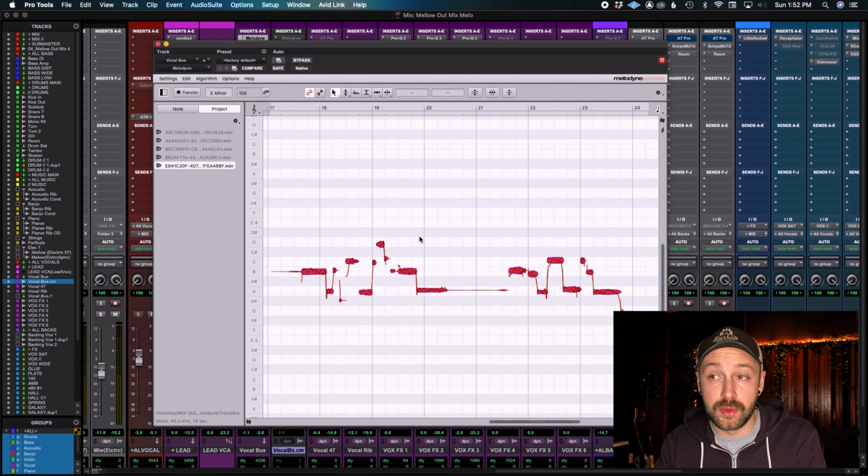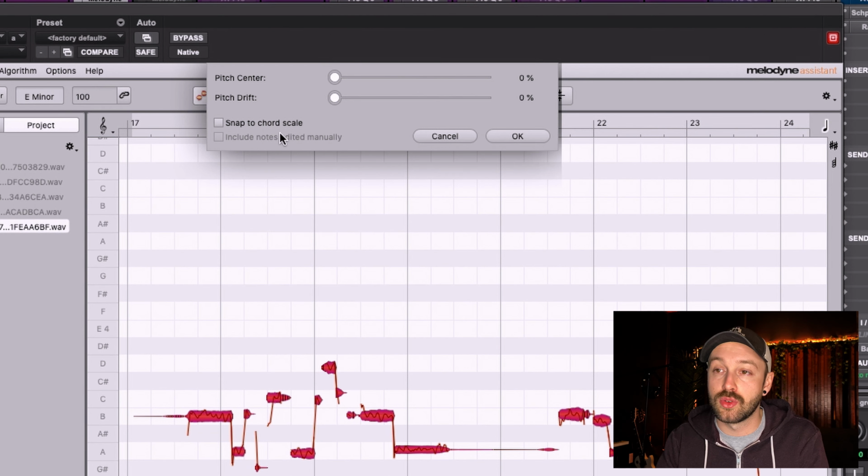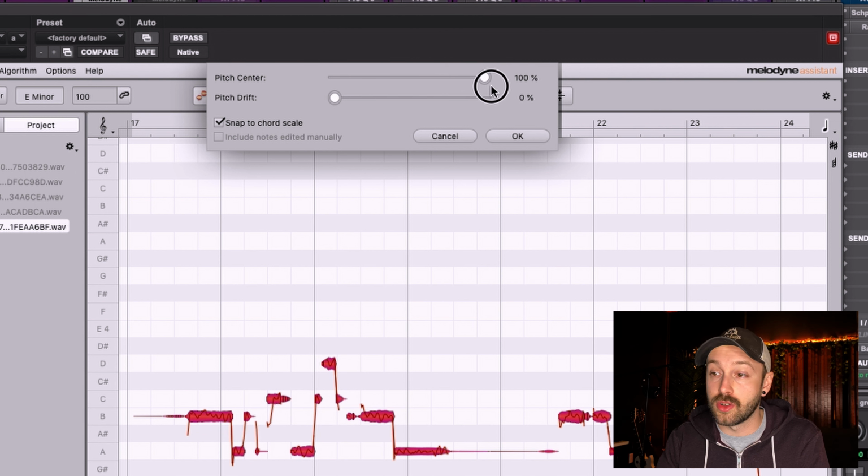You can see all the notes here are selected. I'm gonna click on this tool. I'd like to snap it to the chord scale. And as I move this slider, you're gonna see the notes start to snap to the nearest note within the key. And with this pitch drift slider, it's gonna modify the drift between notes to be a little smoother.